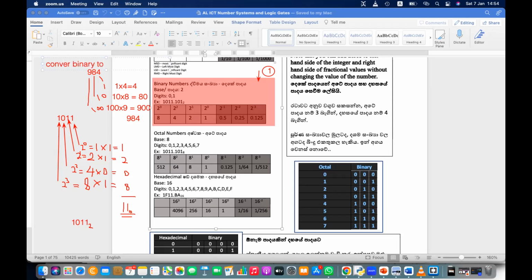Convert binary to decimal. Binary means base 2, right? Convert binary to decimal. After writing this heading, you can show this example, and then that will convert binary to decimal. Sorry. This is the binary number.